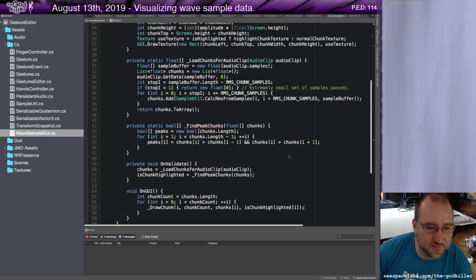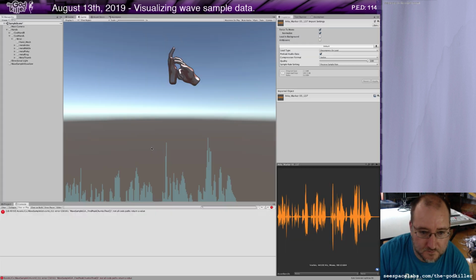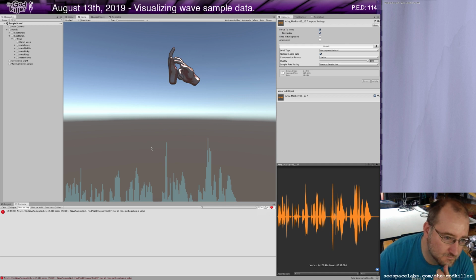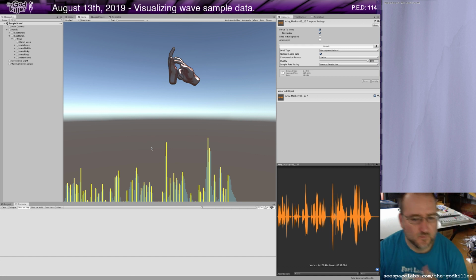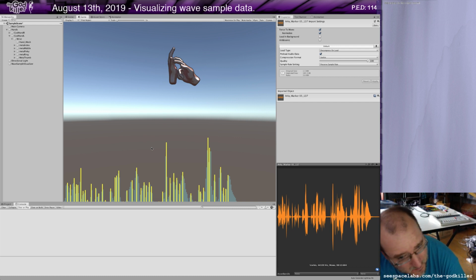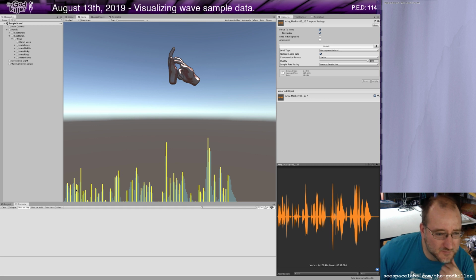Oh, got some kind of error there. Yeah, there it is. Okay, let me think about this. So that's kind of like too many places to have gestures.